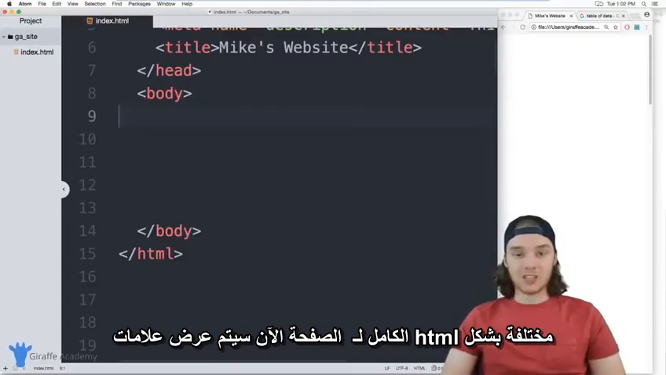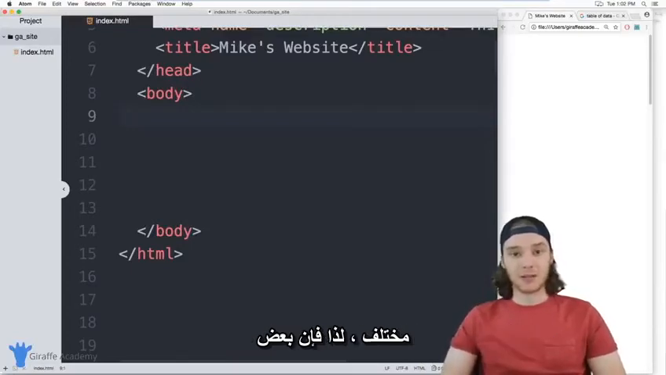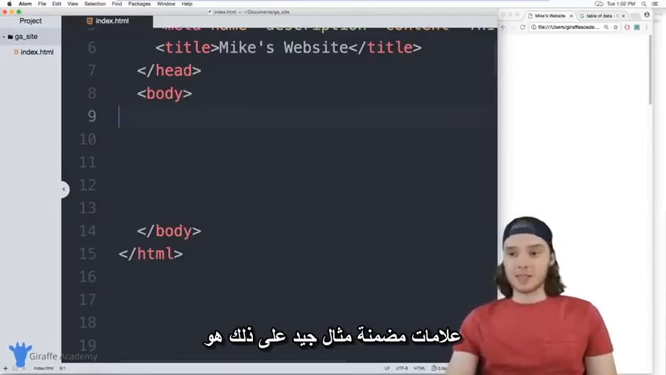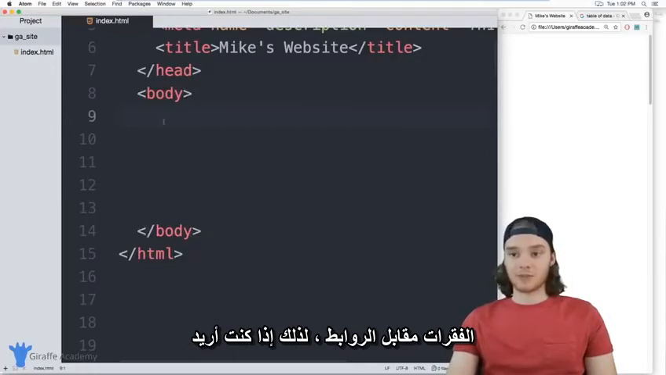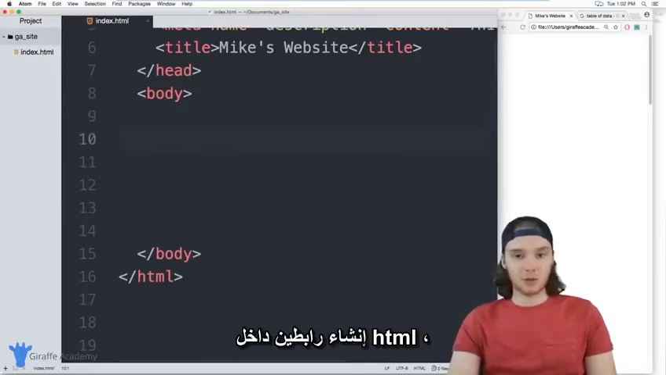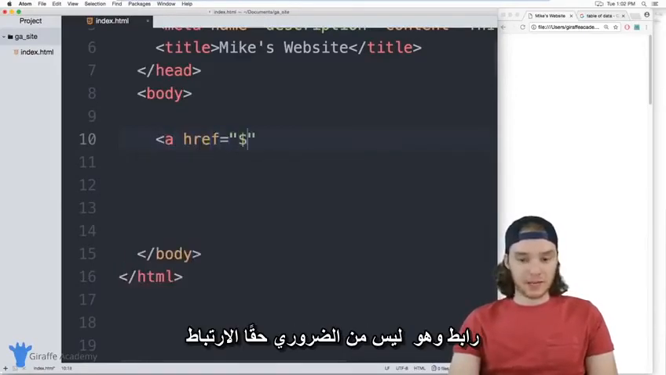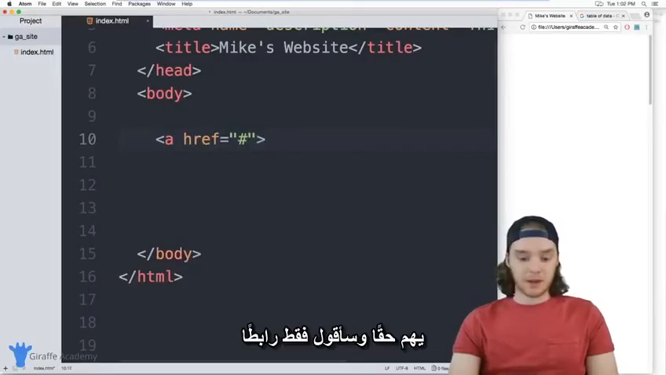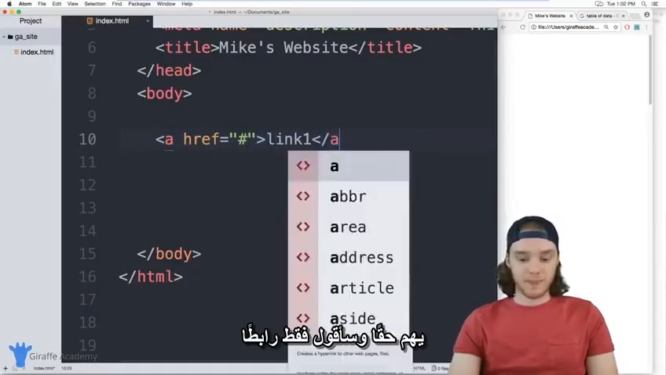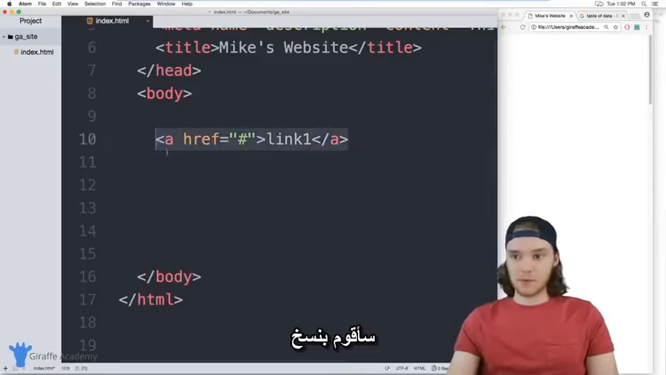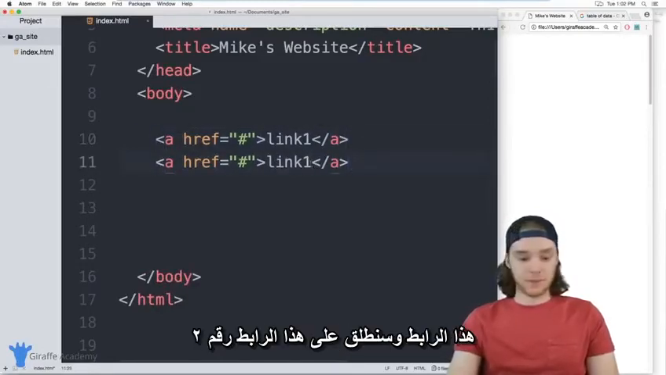Now, different HTML tags are going to display differently. So some tags are block tags. Other tags are inline tags. A good example of this is paragraphs versus links. So if I was to create two links inside of HTML, I can just make a link, and it doesn't really have to link to anything. It doesn't really matter. And I'll just say link 1, and I'll make another link down here. I'm just going to copy this one, and we'll call this link 2.